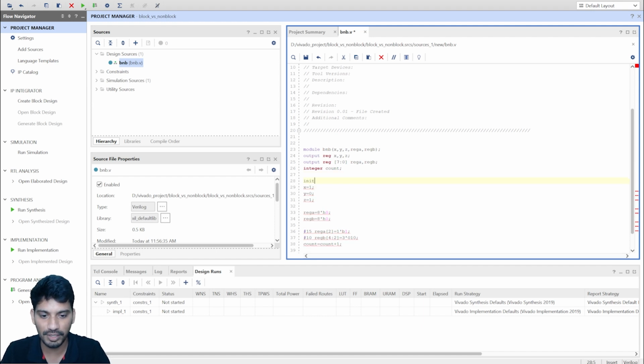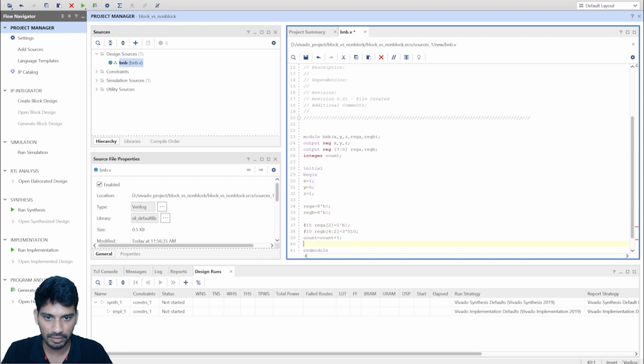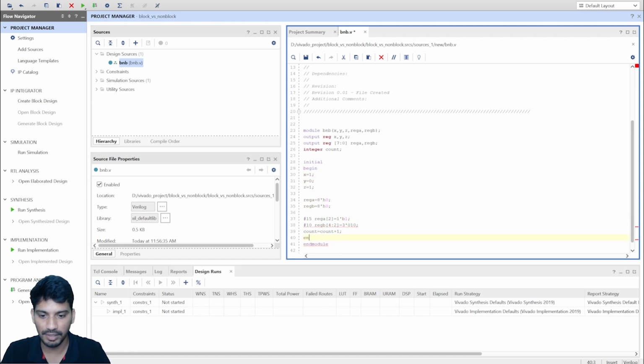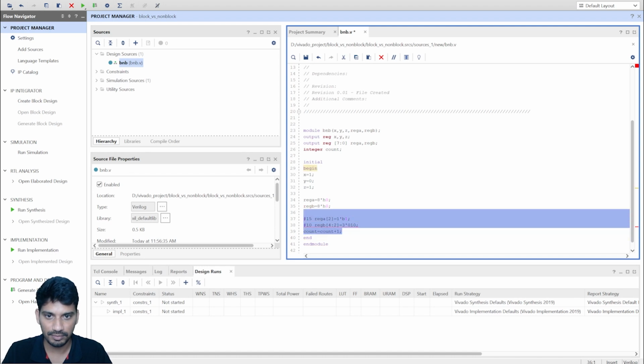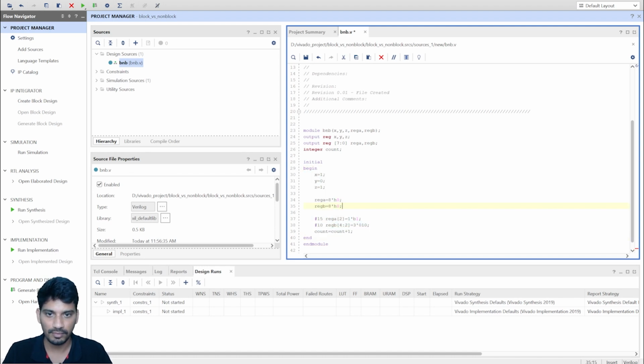So now I need to create initial. Since there are multiple statements, I have to use sequential blocks like begin and end, right? Now there is no error except this. What is the error? X near double quotation, 3-tick binary, right?